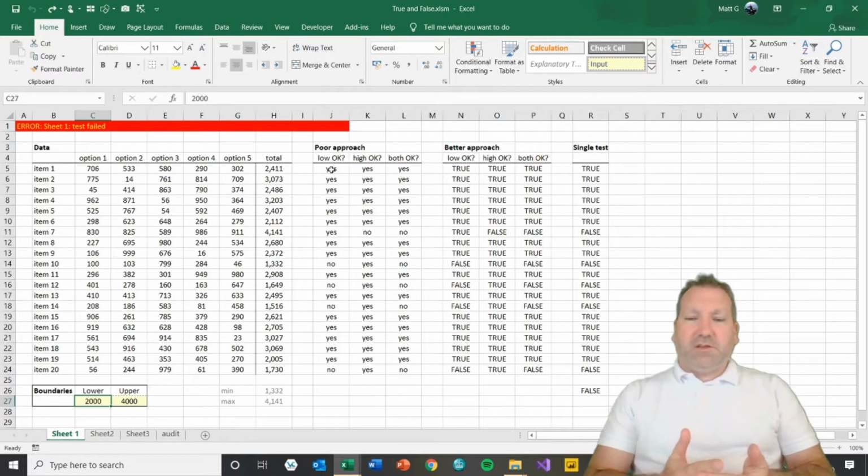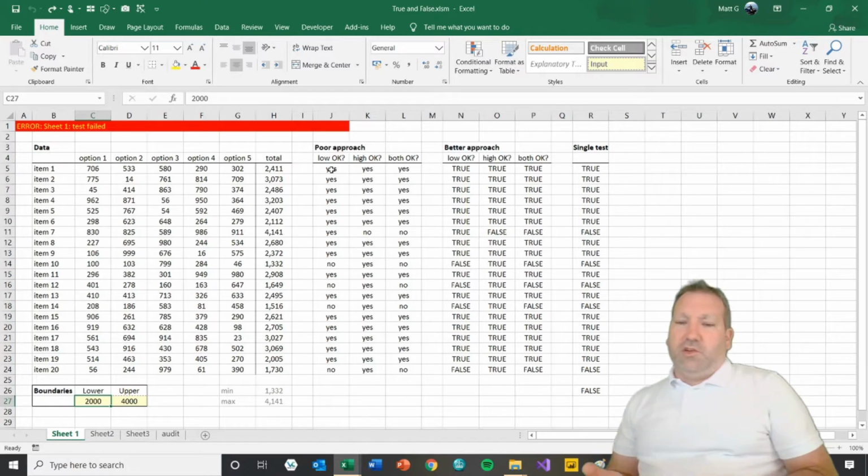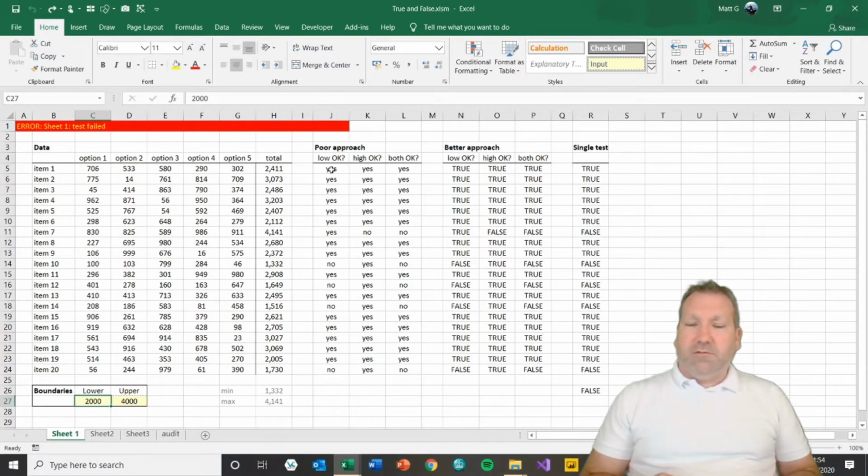But true and false are fundamental principles of Boolean algebra. And so there are lots of logical formulas we can use in Excel that will work very easily on true and false statements.